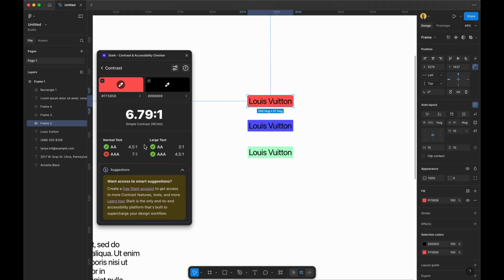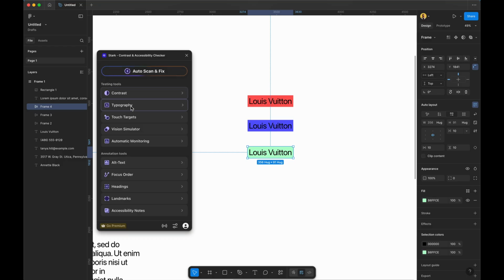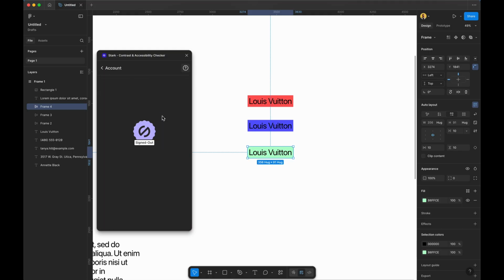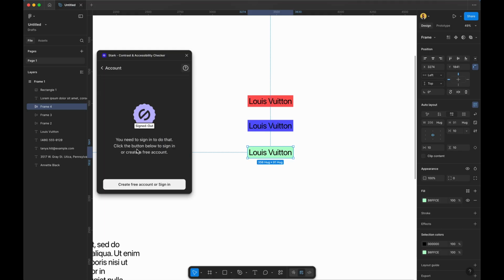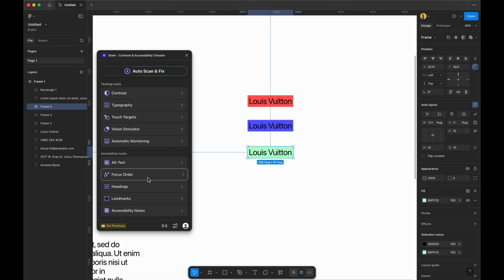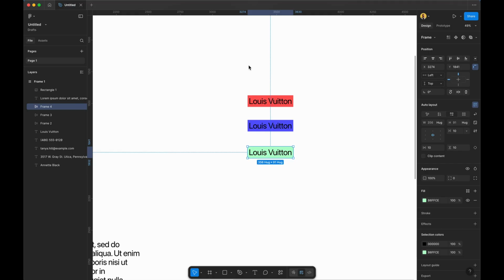It's AA, which is good enough, I guess, but if you want AAA, let's check this one. This one does not pass it at all. And then finally, this one is the best one. So if you want to check contrast really quickly, you can do that. You have other options as well here. I mostly just do contrast, but you also have touch targets. I'm not signed in right now from this account, but you have a lot of options over here, of course, and it is a very well recommended plugin that you should be using for your work.